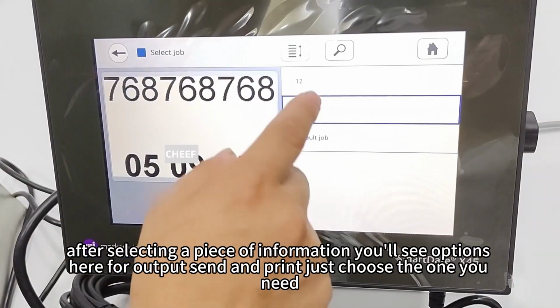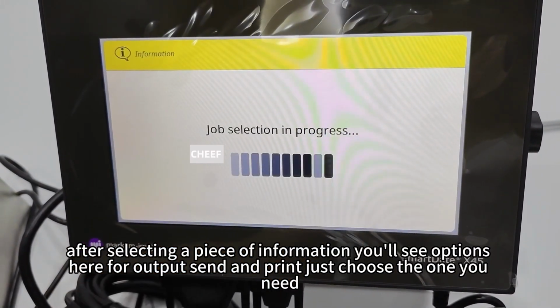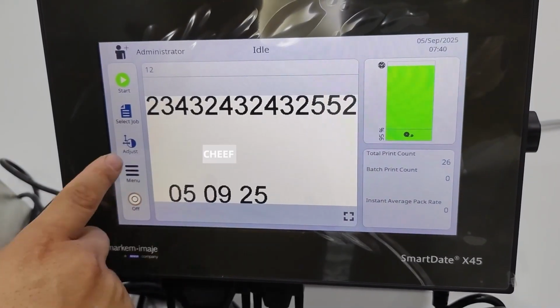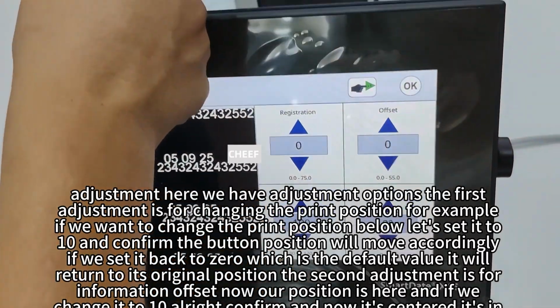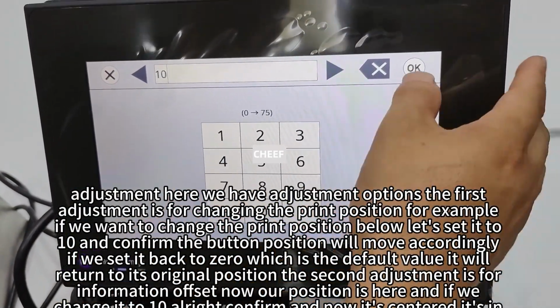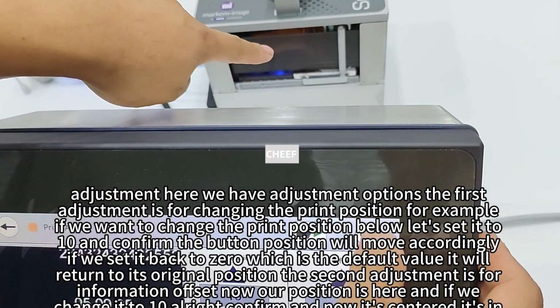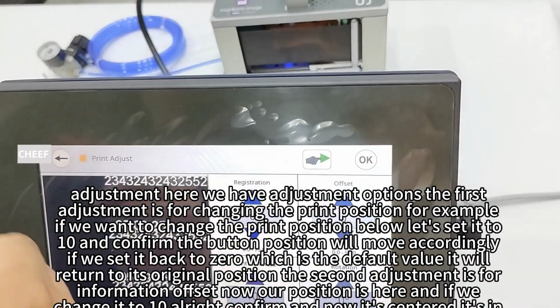After selecting a piece of information, you'll see options here for output, send, and print. Just choose the one you need. Adjustment. Here we have adjustment options. The first adjustment is for changing the print position. For example, if we want to change the print position below, let's set it to 10 and confirm. The button position will move accordingly. If we set it back to 0, which is the default value, it will return to its original position.